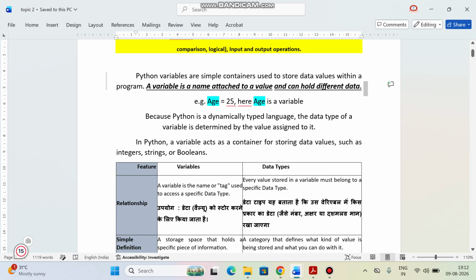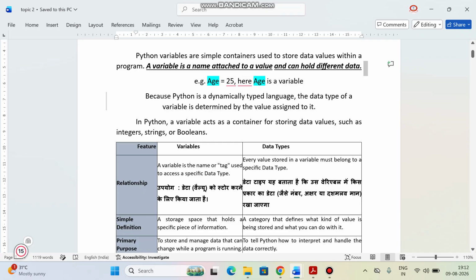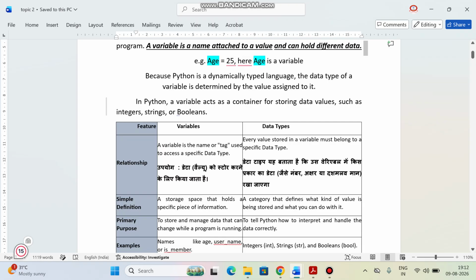These are simple containers used to store a data value within a program. Suppose I say a variable is a name attached to a value and can hold different data. If I say age is equal to 25, here age is a variable which holds a particular value, that is 25. Because Python is a dynamically typed language, the data type of a variable is determined by the value assigned to it. In Python, a variable acts as a container for storing data, and there are different data types like integers, strings, and booleans, which we have already covered in the previous video.